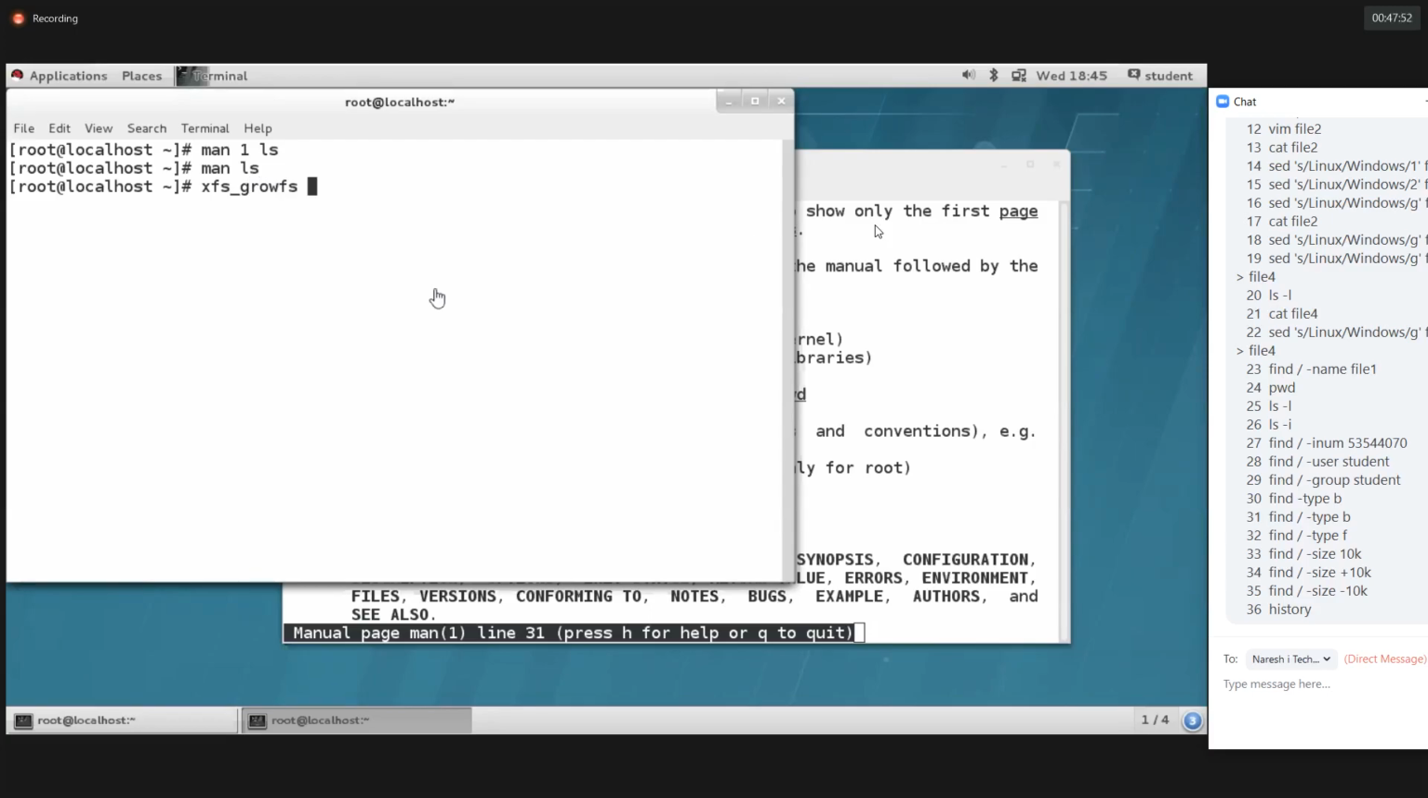I know it because I'm interacting with this operating system regularly, so I remember the section number. But if you don't know, how do we get the section number of this particular command? If you get the section number, then only can we get the proper manual page. Clear? So let's see how we get the section number.